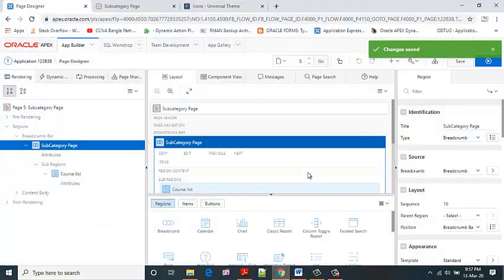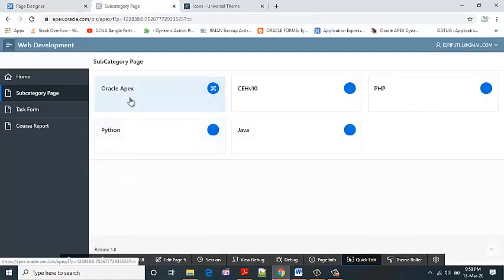Hello friends, this video is how to add a price column in the subcategory page, because I will see here the course name with price. Before adding a new column in the course table, I will show you how to add the icon in this card view.